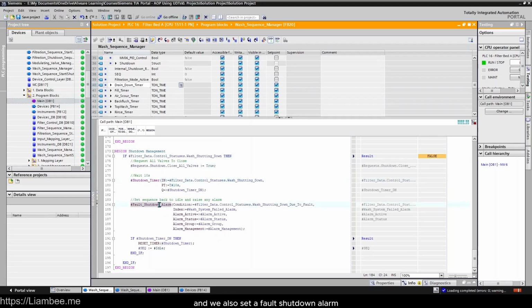And we also set a fault shutdown alarm. And then once the shutdown timer is done, we reset it. Always make sure that we reset because this is called inside an if statement. If we didn't reset this timer and the next time the block was scanned and this variable was false, the timer's last known status is complete. So this here, shutdown timer done, would still be true if it's a static. It's not though, it's a temporary, but it would still be true. This instance data will still have Q as true.